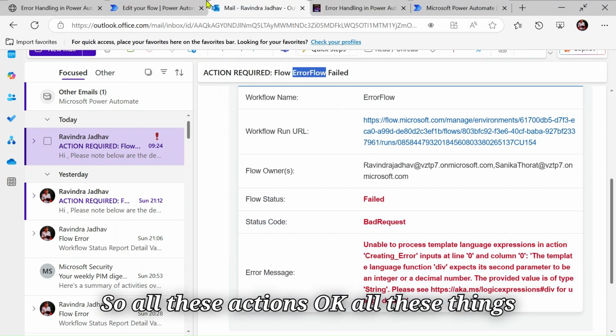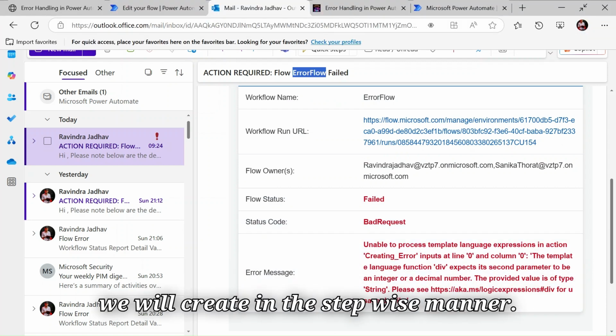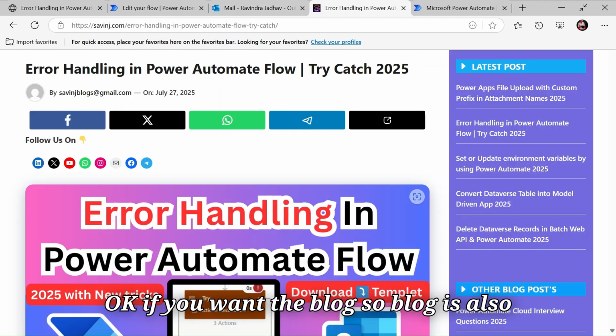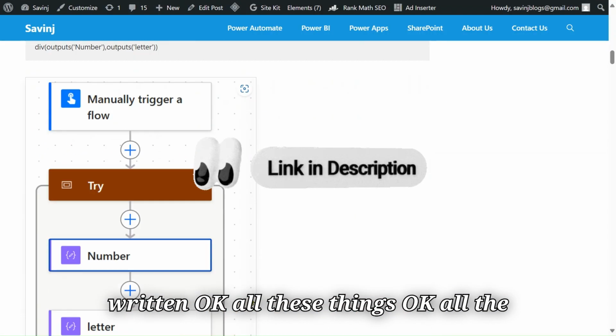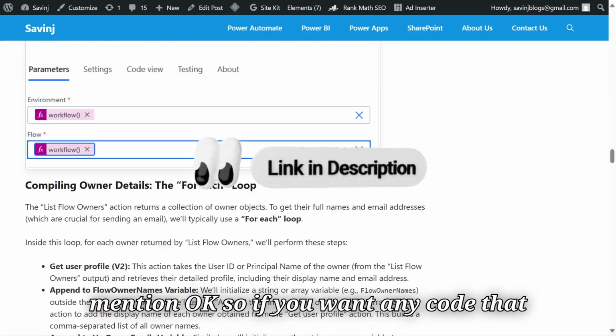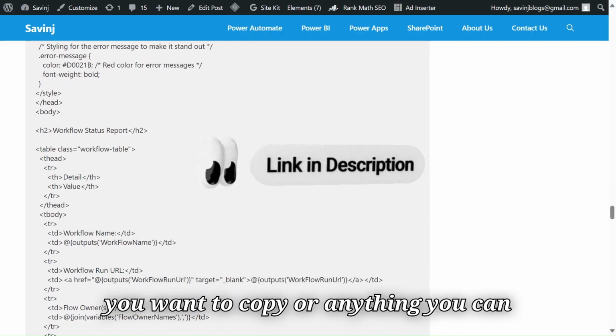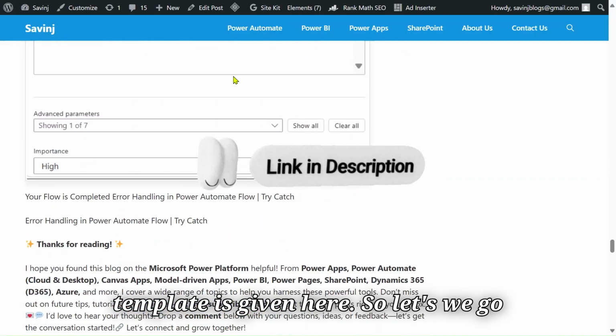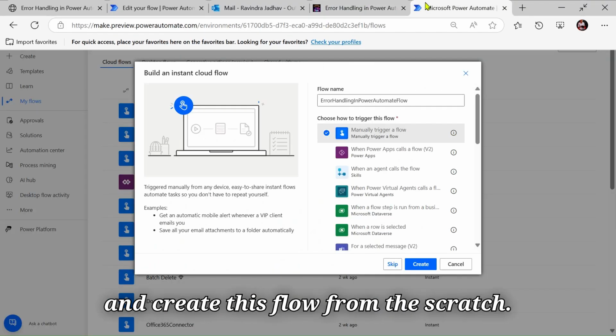All these actions we will create in a stepwise manner. If you want the blog, it is also written there with everything mentioned. If you want to copy any code, you can follow the blog as well, or the code template is given here. So let's go and create this flow from scratch.